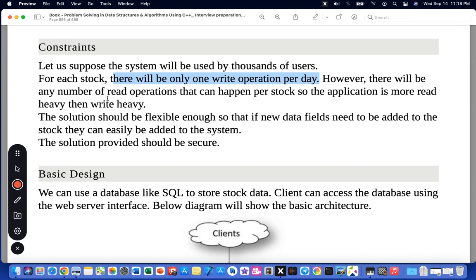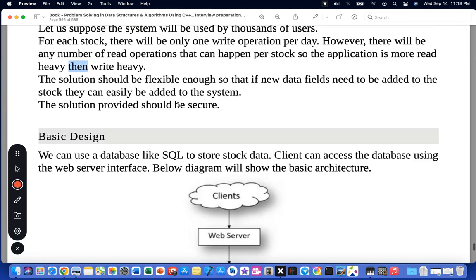However, there can be any number of read operations per stock. So the number of read operations is unlimited. So the application is more read heavy than write heavy, than, not then, right? And let's proceed.